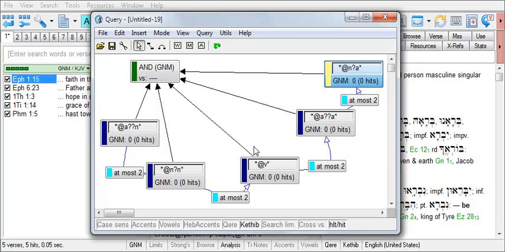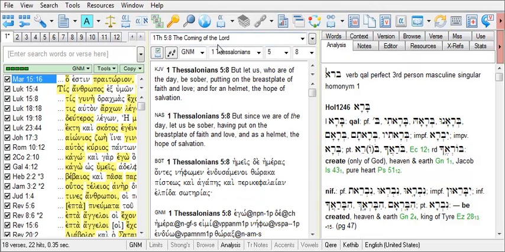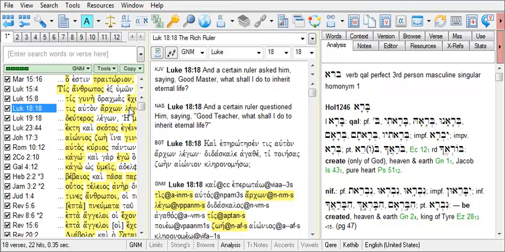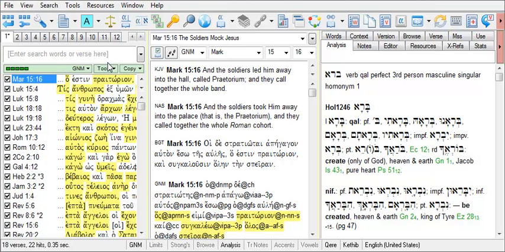Click Go, and our search results display in the Results Verse List window. And we can view our results by clicking on them. If you display the GNT, you can view your search results.